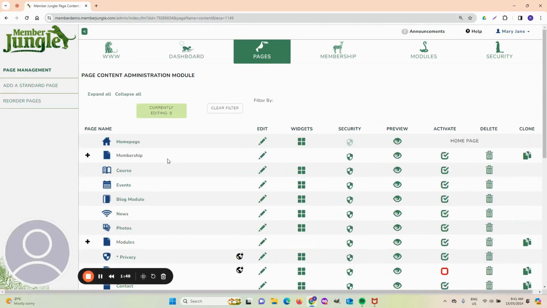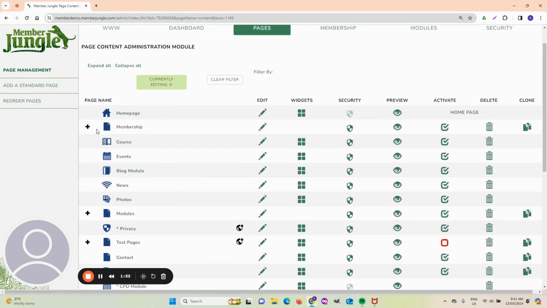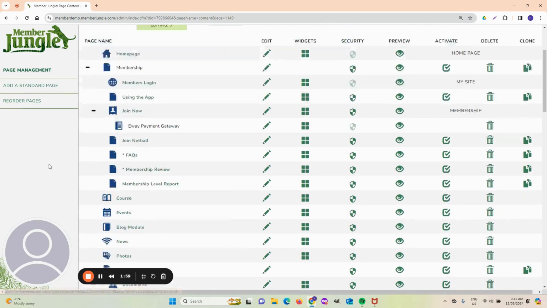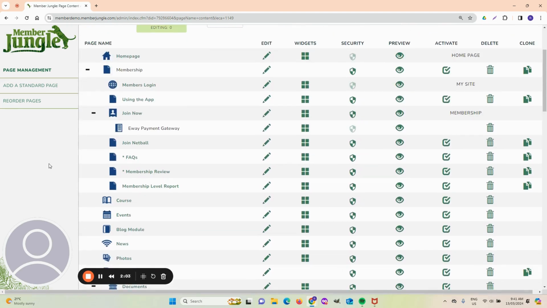Jumping into the pages section. So this gives us a list of all of the pages that are on the website. Clicking the plus will show us the child pages that sit underneath that top level navigation, or we can expand all and we can see all of the different pages. So this being a demo site has an extensive amount of pages, but that's how you can see everything that's available on here. You've got lots of different icons on here.